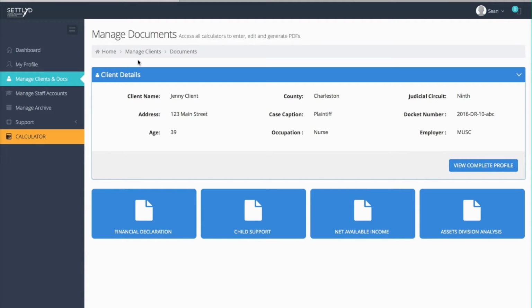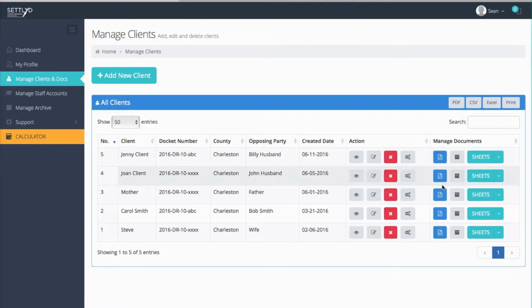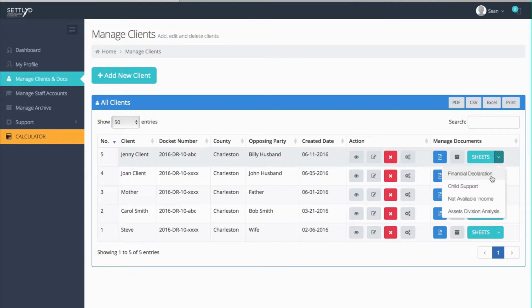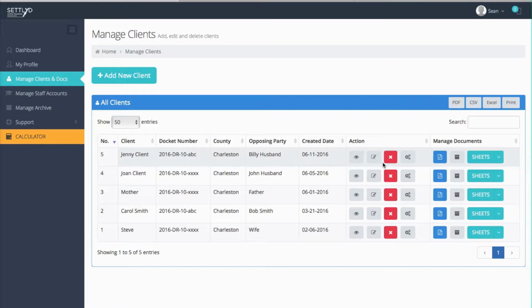Or what you could do is bypass this page. You can simply come here and pull down and access any of the individual components we have. You can use these buttons to view her profile, to edit her profile as we did just a moment before. You can delete her profile, or you can generate a financial form access. I'm going to show you that first. So we're going to do it by way of this.